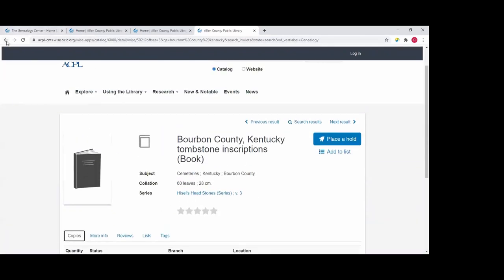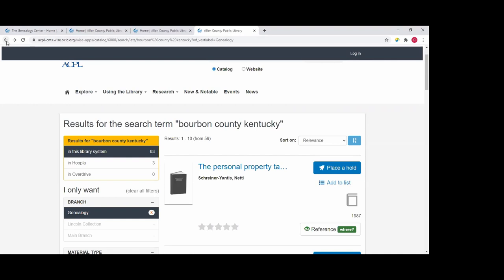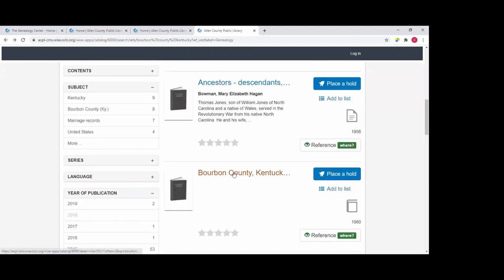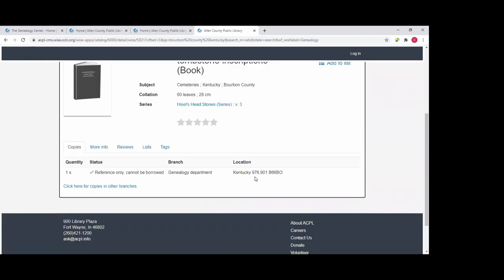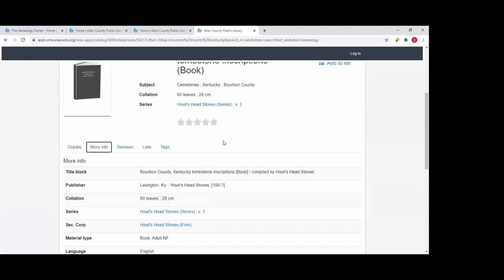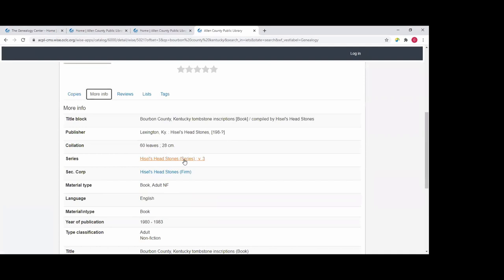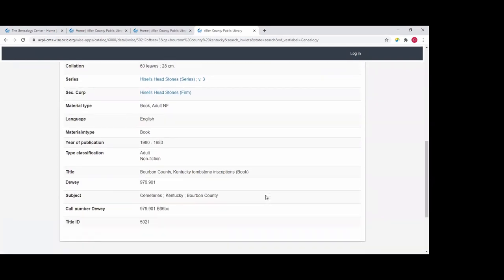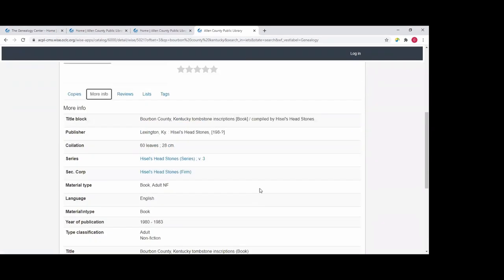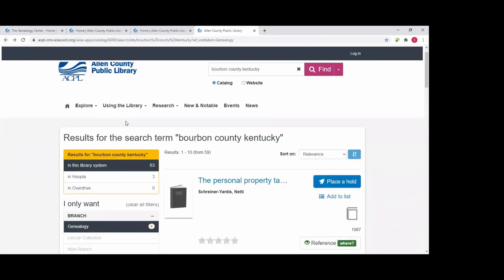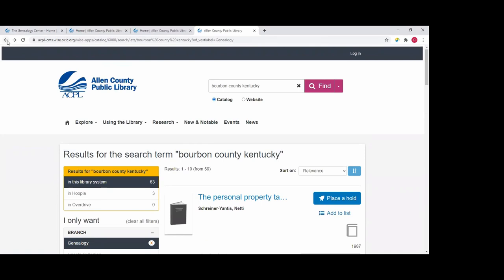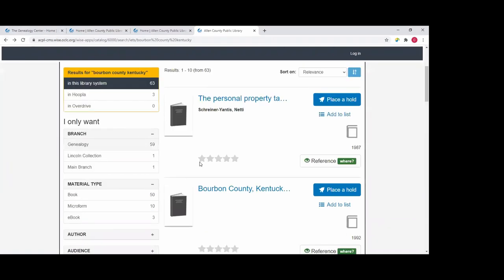If we want to go back and start saying, well, that's not the book I want, we're going to go down to the next Bourbon, Kentucky, click on that, and it's tombstone inscriptions. Again, we see Kentucky. We go to more information. Sometimes we'll get more information. Sometimes it'll just be slightly different information. So the catalog is worth exploring. Take time to explore.